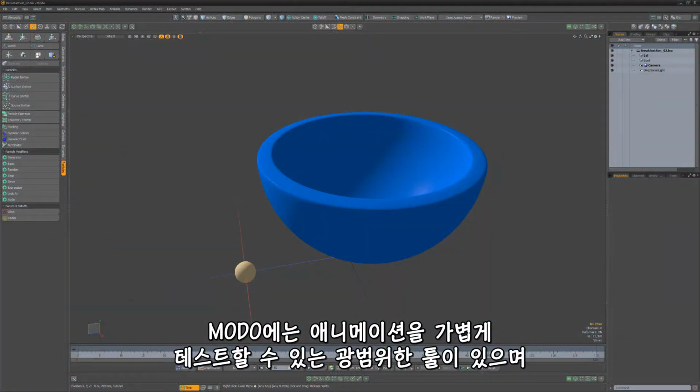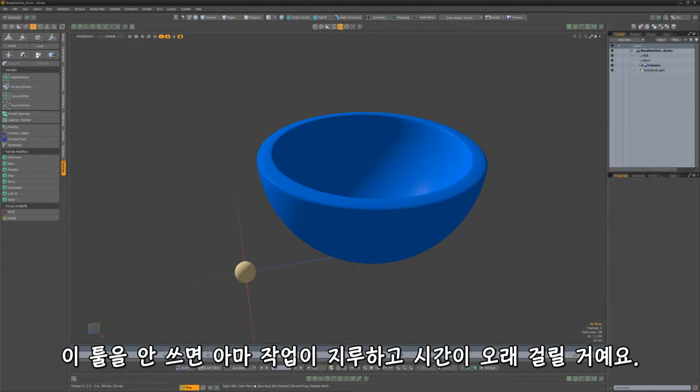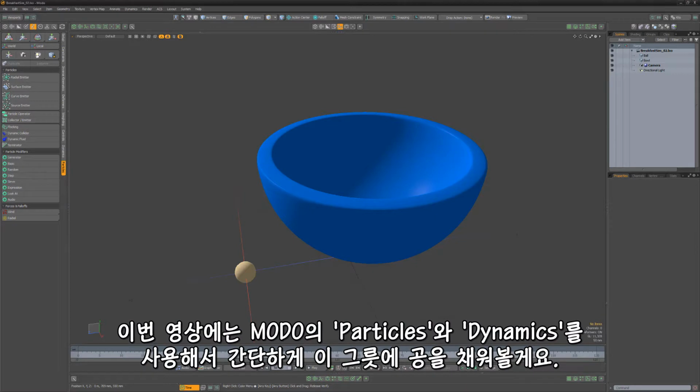Modo offers a wide array of tools that make light work of some animation tasks that could otherwise be tedious and time-consuming. In this video, I'd like to introduce you to working with particles and dynamics in Modo using this simple example of filling a bowl with mesh items.